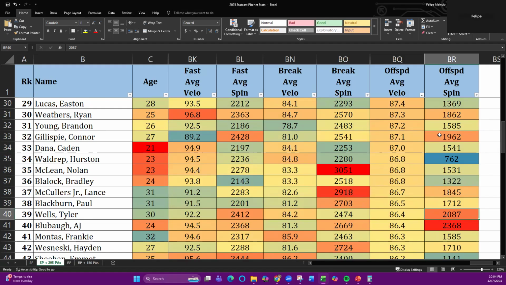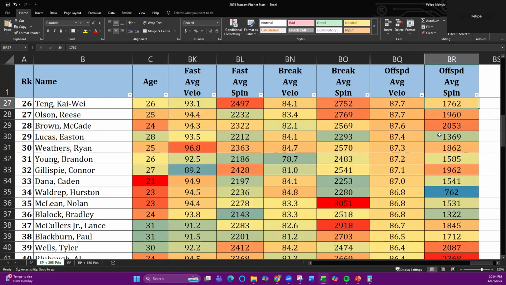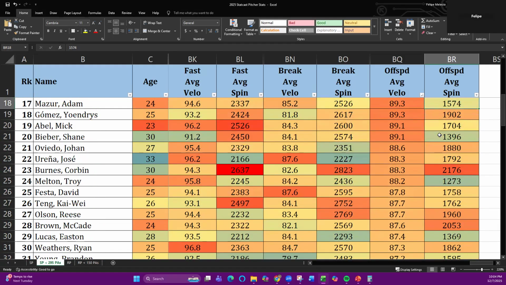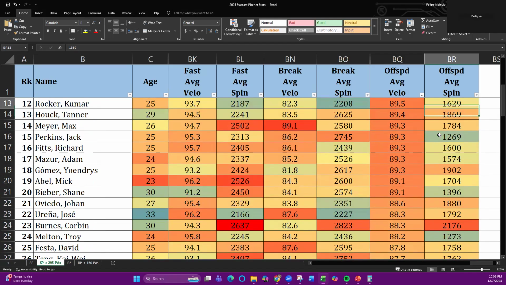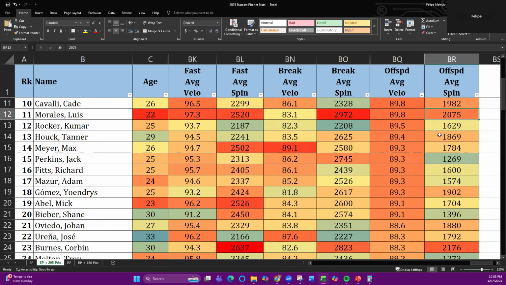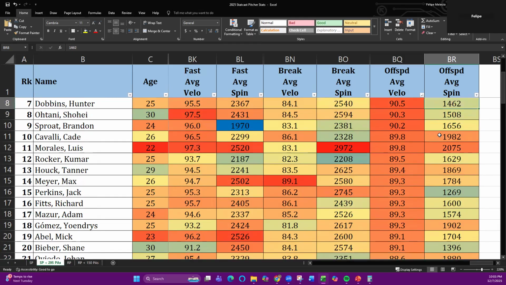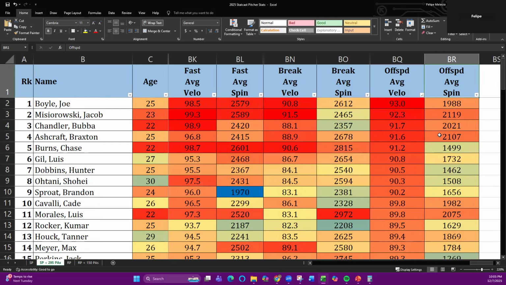So there's Tyler Wells again, Hurston Waldrep with a really low off speed. I'd love to see that, but I want to move on already. But this Corbin Burns again, orange and reds all over. Well, maybe not the average velo on the breaking pitch, but pretty consistent from Corbin Burns. It's a darn shame that he went down. Let's move on. Yeah, it's the usual suspects.